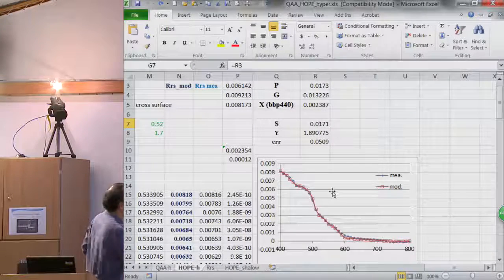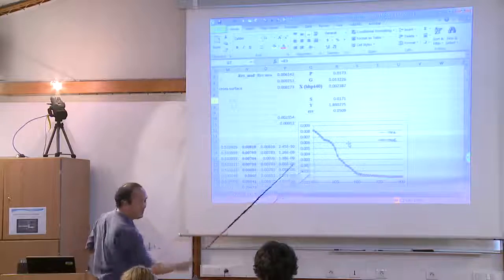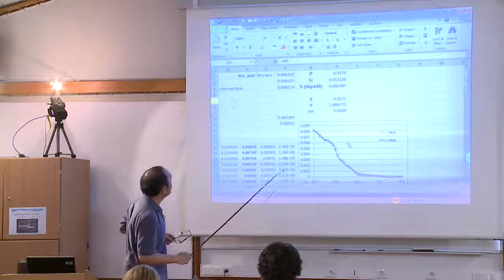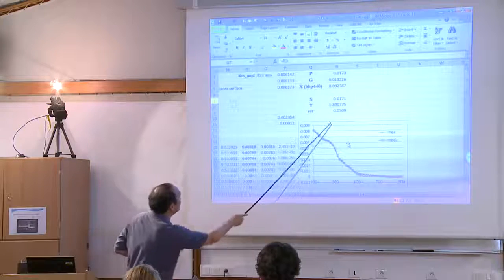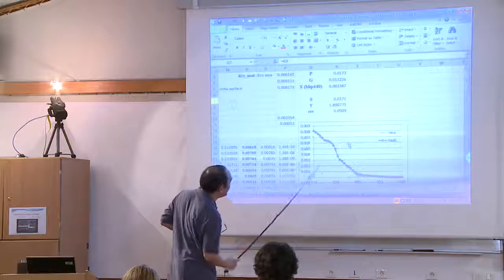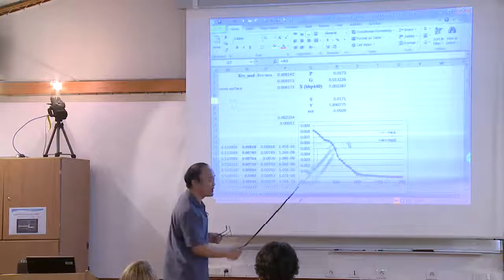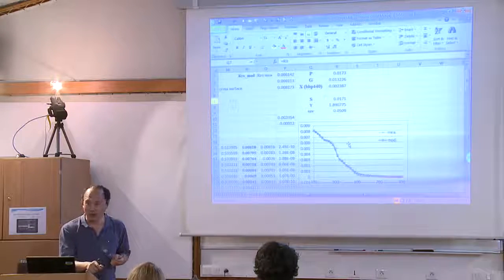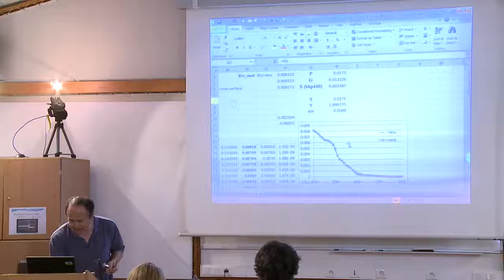You have the modeled curve and the measured curve match, quote unquote, perfectly. How perfect? Let me see. It's this number. From 400 all the way to 800, the difference is 5%. So that's basically the optimized solution.